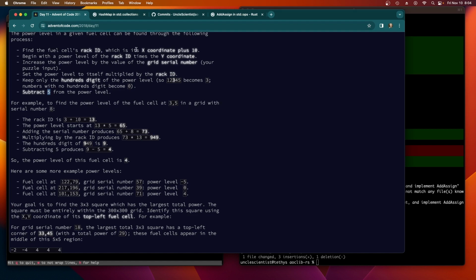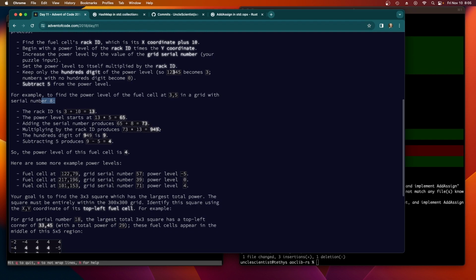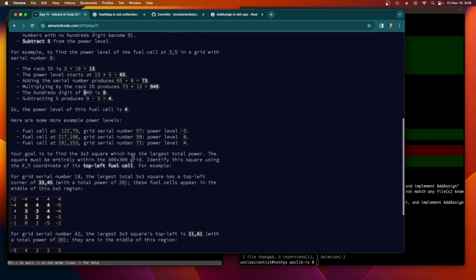For example, to find the power level of fuel cell 3,5, rack ID is 3 plus 10 is 13. That's this thing here. We multiply it by 5, which is this here. We get 65. Adding the serial number, which is 8 in this case, produces 73. Multiplying by the rack ID produces 949. So we just reuse this number. Okay. Hundreds digit is 9. 9 minus 5 is 4. So the power level of this fuel cell is 4.